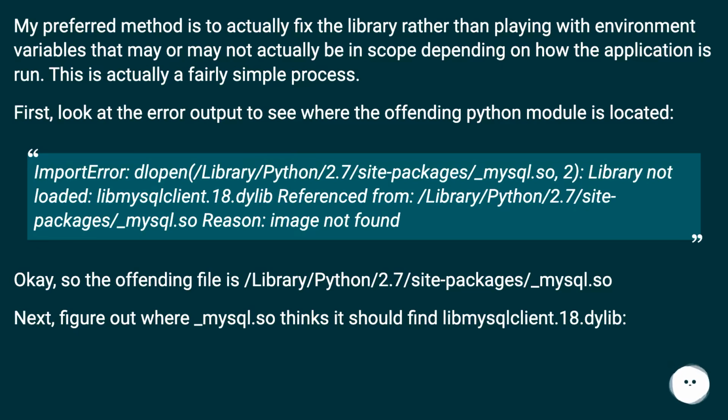Import error: dlopen, library not loaded, libmysqlclient.18.dylib referenced from, reason: image not found. Okay, so the offending file is. Next, figure out where _mysql.so thinks it should find libmysqlclient.18.dylib.